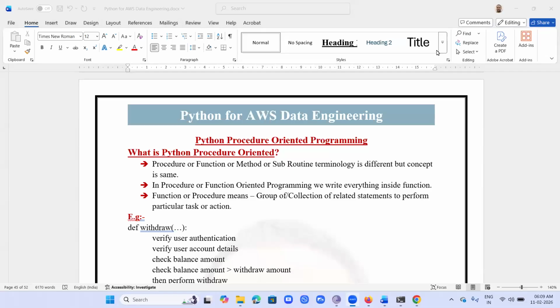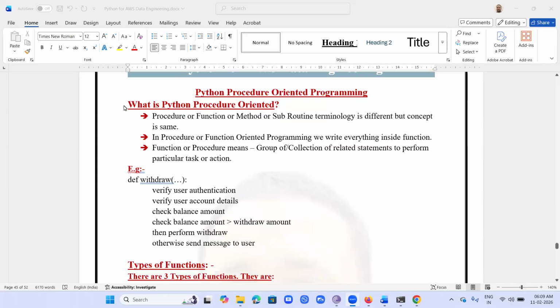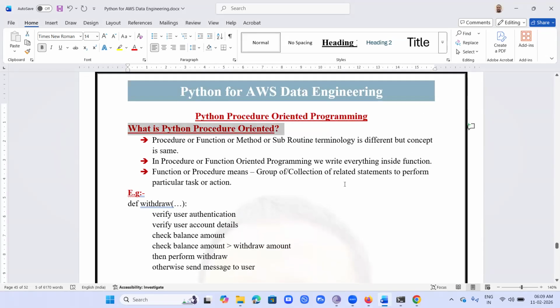Let's start. As part of Python for AWS data engineering, in this session we are going to discuss Python procedure-oriented programming. First, we are going to understand what Python procedure-oriented programming is. Procedure, function, method, subroutine: these terminologies we may see in different programming languages.